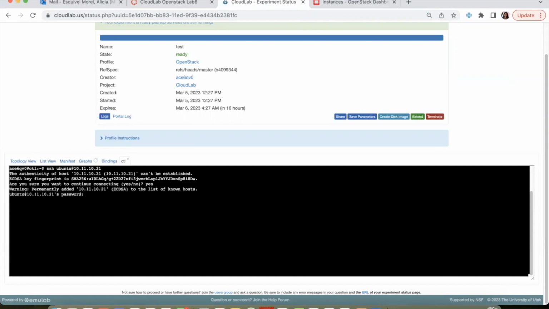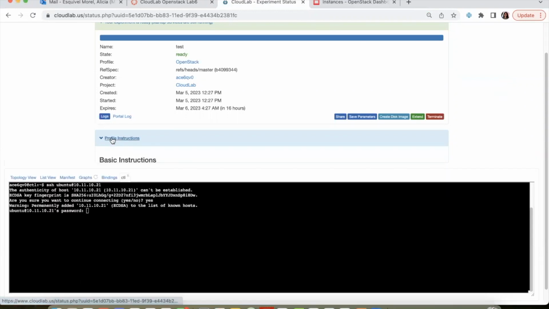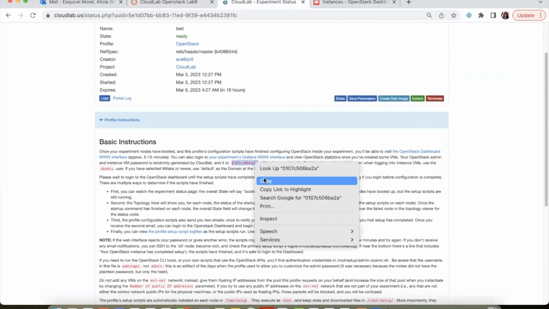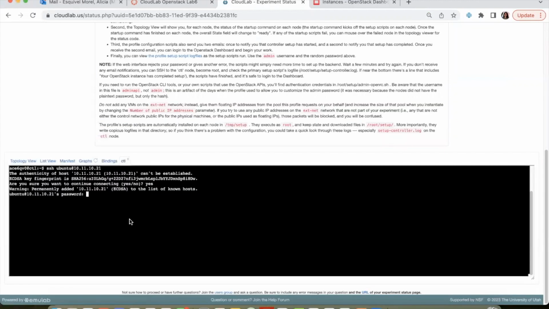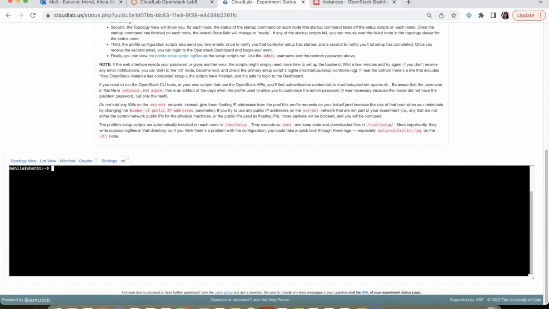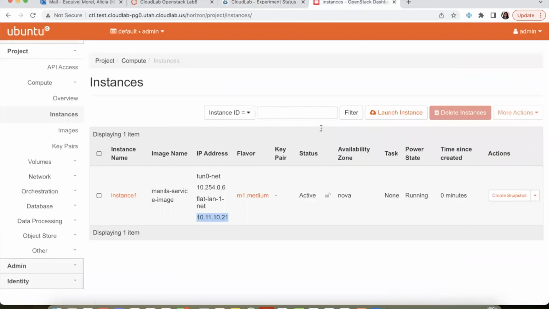We need the password. So for the password, we do the same. We open the profiles here. We copy this, copy, paste, enter, and there we are. So we are right now in the VM we just created. As you notice, we created these resources, we instantiated a VM here, and then we get access to it.